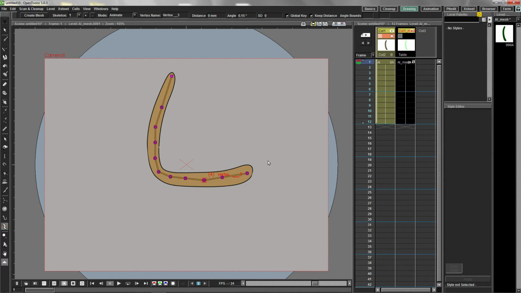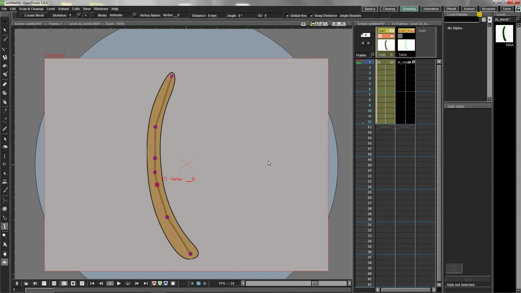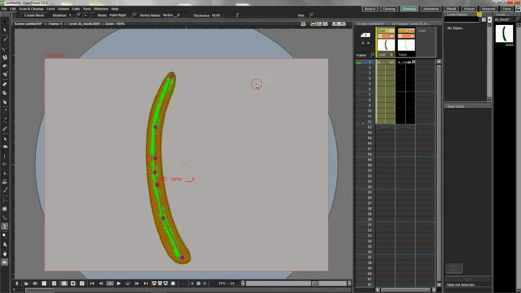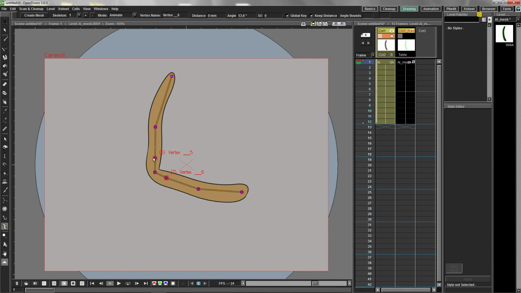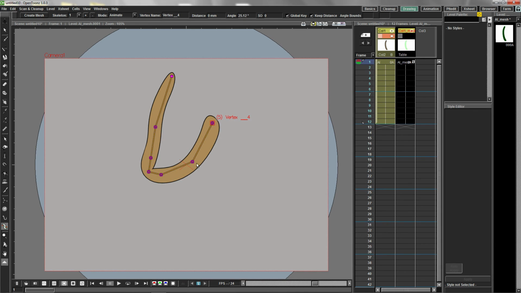Let's experiment a little more by returning to the Paint Rigid mode and then selecting Flex. Adjust the brush size and then paint the entire mesh so that it will be flexible. Return to the Animate mode and test the mesh deformation now. We now have a much better result.